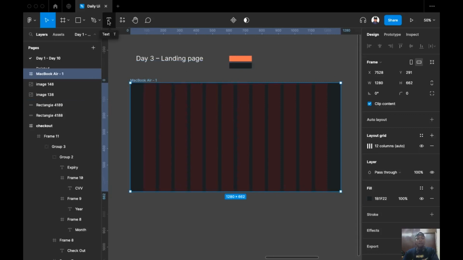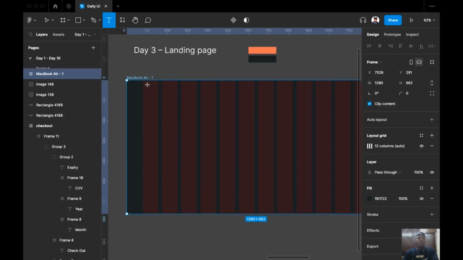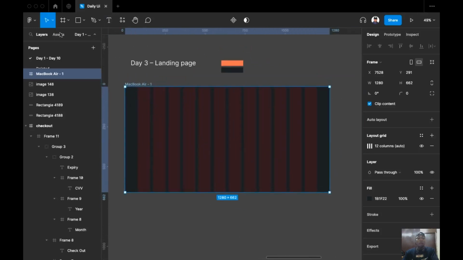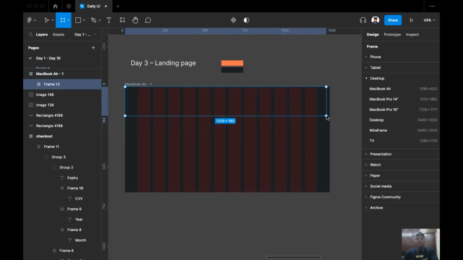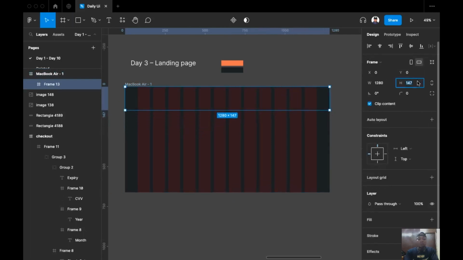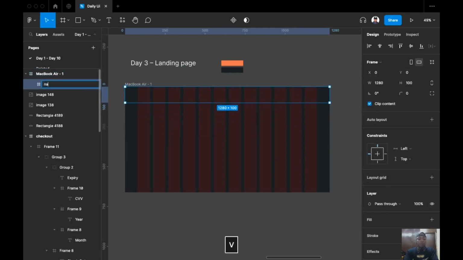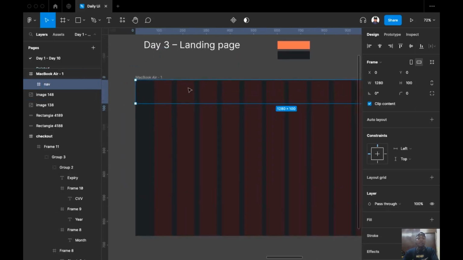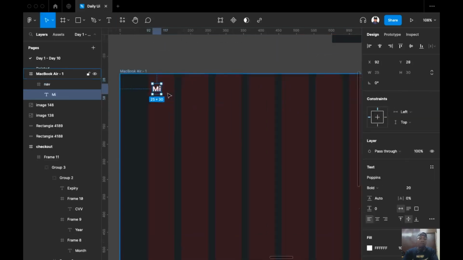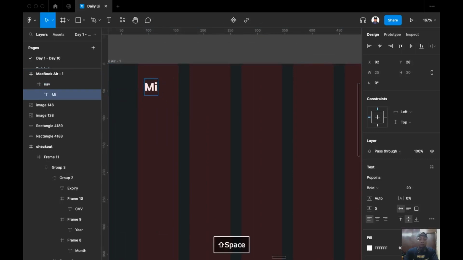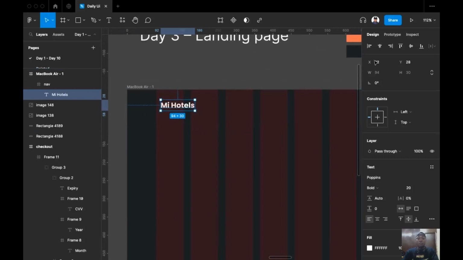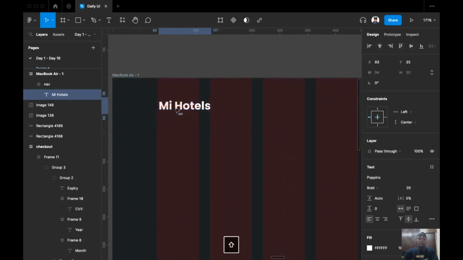So we will have to have a logo here. For example, let's say our product is a hotel, so we have a logo for that hotel here. But before we go to that logo, we need to define our navigation, the upper navigation bar. So I'm going to draw a frame inside this frame with 100 pixels of height, and I'll call it nav. Inside the nav is the place we're going to have our logo. I'm going to make it, let's say, MI Hotels. So I'm going to centralize it to the frame.